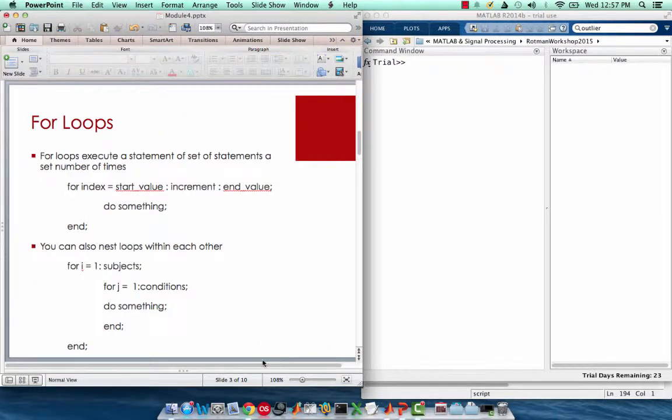The first type of loop I'd like to talk about are for loops. A for loop executes a statement or a set of statements a set number of times. Here's the basic syntax. For some index, which will loop from a starting value by each increment, say 1 or 2, to an end value. And for each iteration, MATLAB will do something, and then end when you've reached the final value.